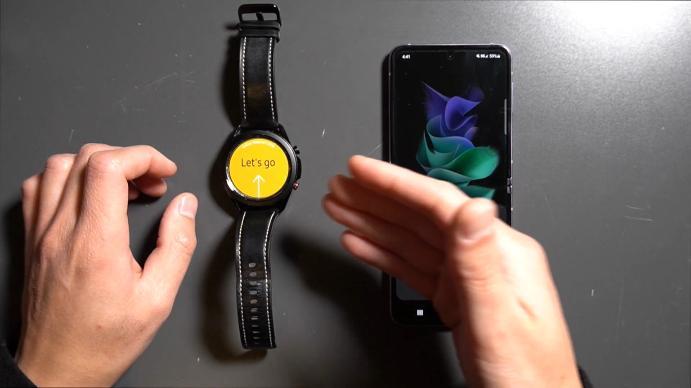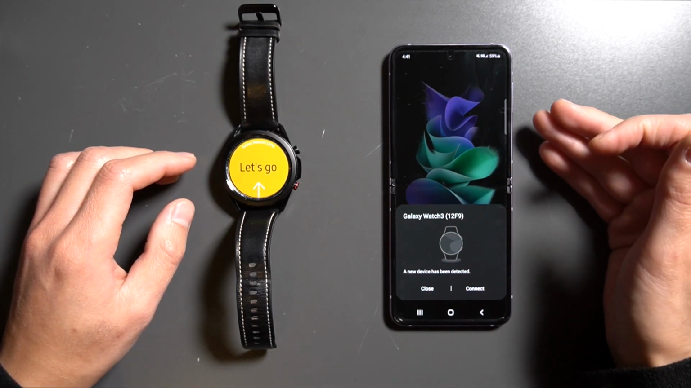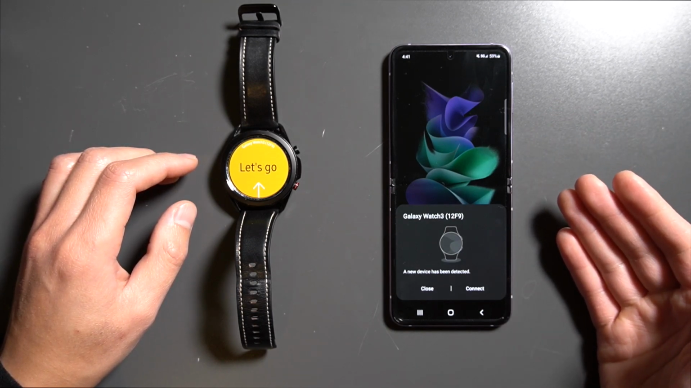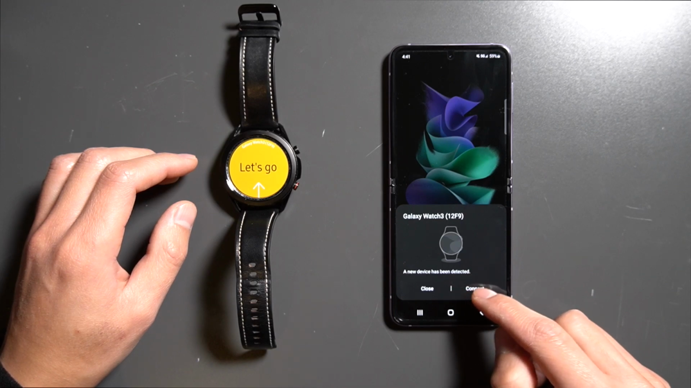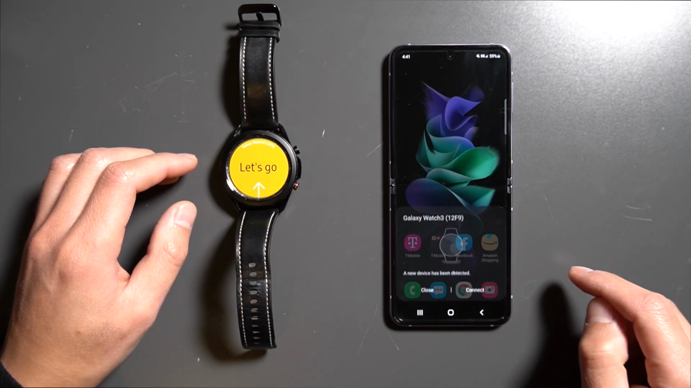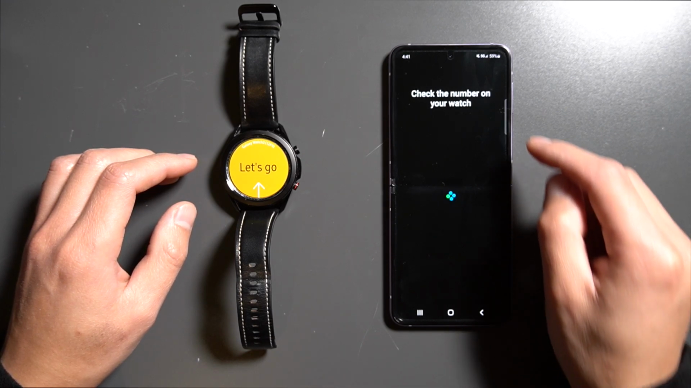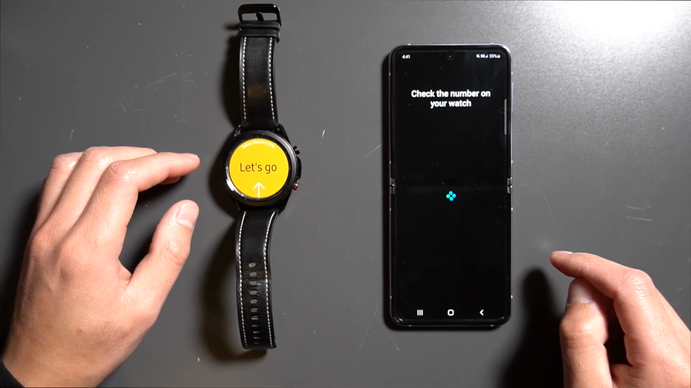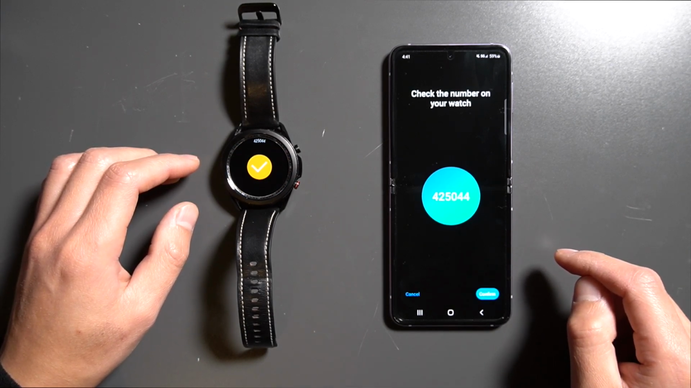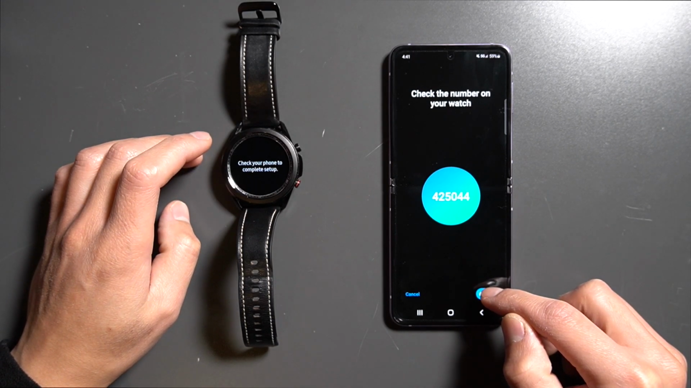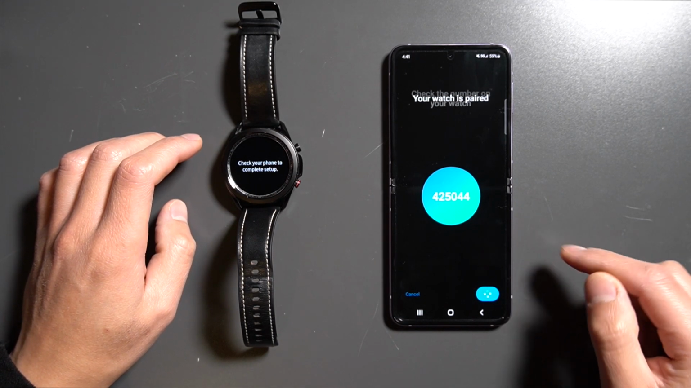I have it popped up, and automatically it will recognize that you have a watch that's right next to your phone, and you want to pair it. So all you have to do here is hit connect right here in the bottom. Now it will connect. Check the number on your watch. We'll have it load up there. And then make sure the number is confirmed. Tap to connect and confirm because the numbers match up.